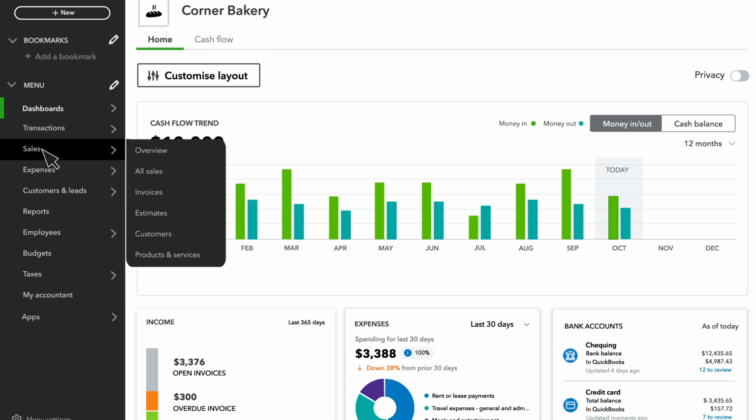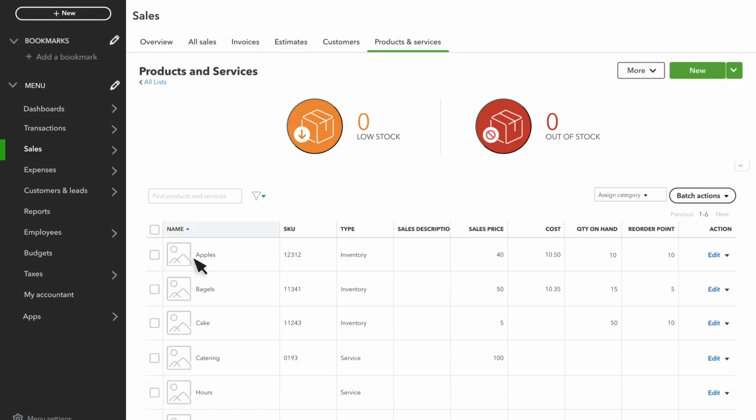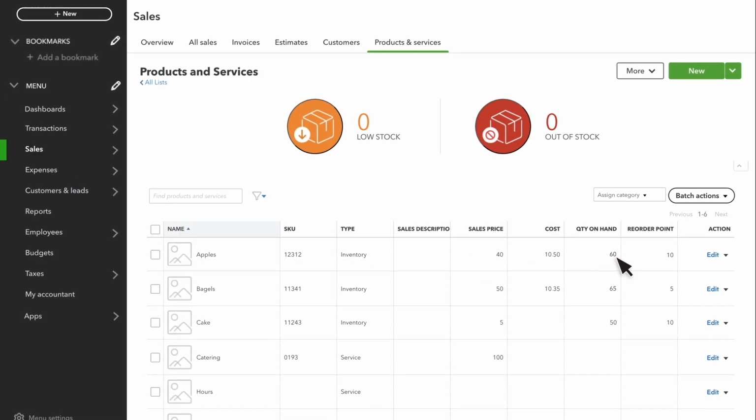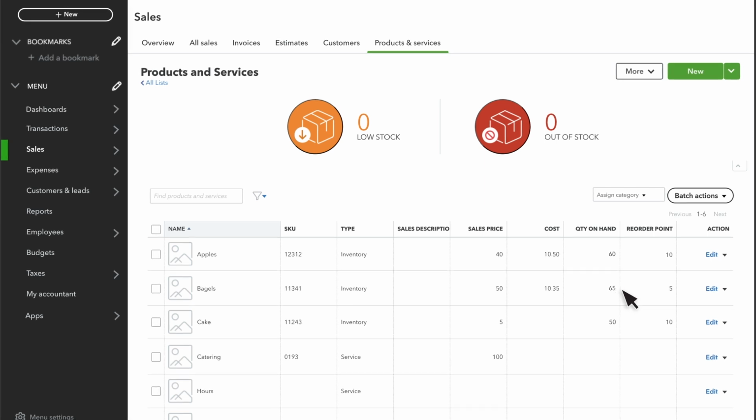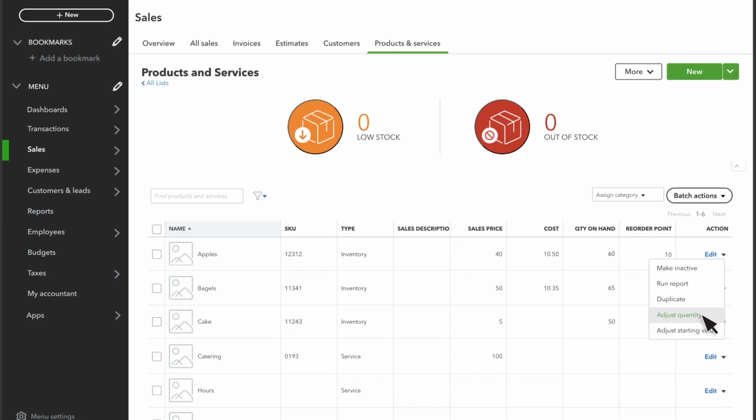Now, if you go to Sales and Products and Services, you'll see that QuickBooks updated the inventory quantity on hand based on your purchase order and the subsequent bill. One final note about managing inventory. If the amount of inventory you actually have on hand is not the same as what's in QuickBooks, you can make an adjustment. Find the product, select the arrow next to Edit, then select Adjust Quantity.